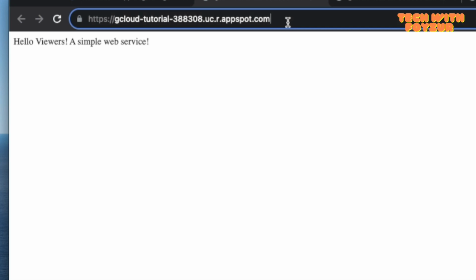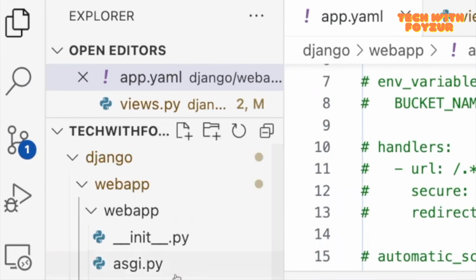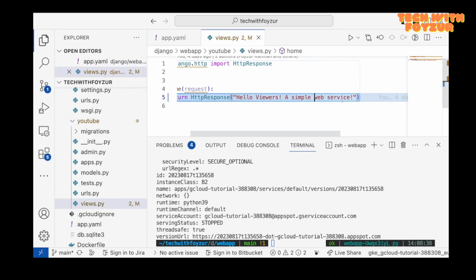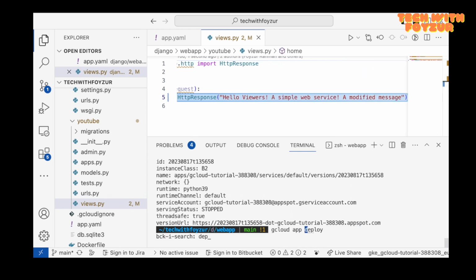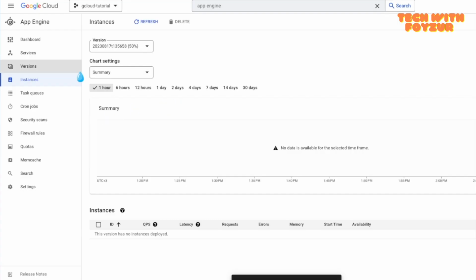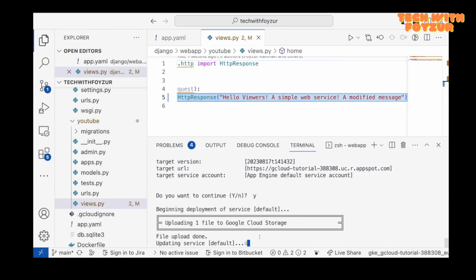To see the changes, hello viewers, a simple web page, I need to check what I had in my view.py file. Okay, so what we're going to do is modify the message. Let's deploy one more time. Now the changes are going to be visible once we deploy new versions. You can see this right here. So what is going to happen after this? Okay, let me pause for a second and then I'm going to come back.